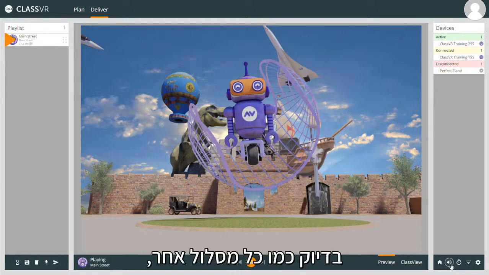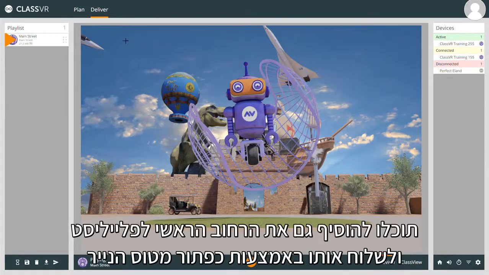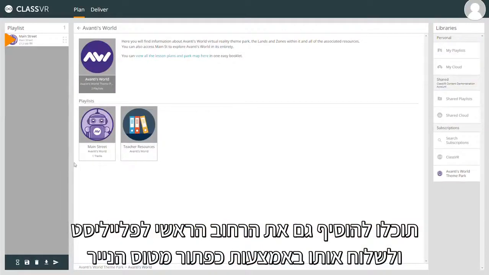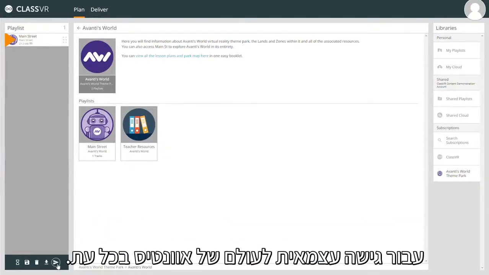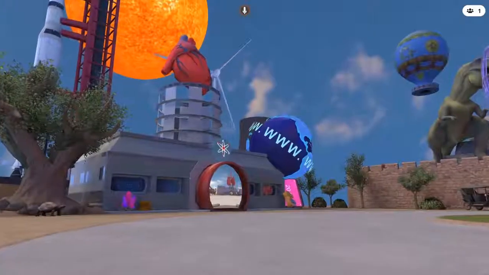Just like any other track, you can also add Main Street to a playlist and send it using the paper plane button here, which overwrites the home screen icons for independent access to Avantis World anytime.